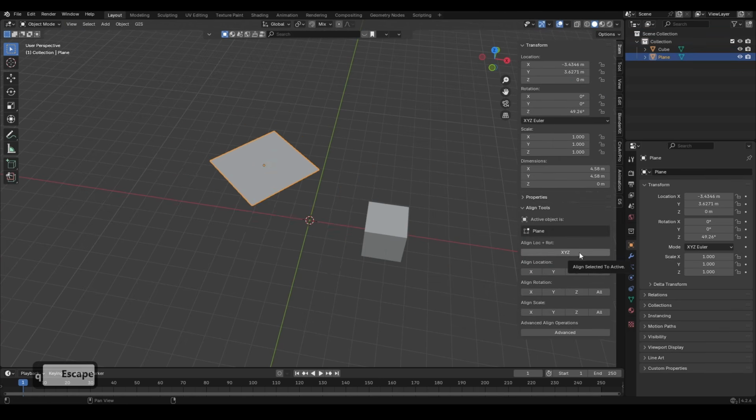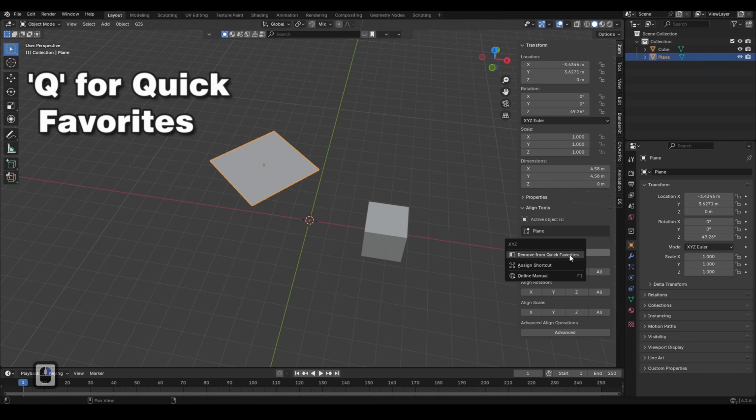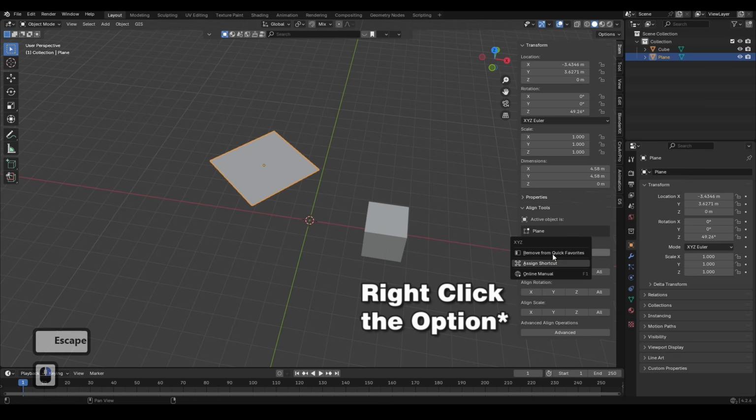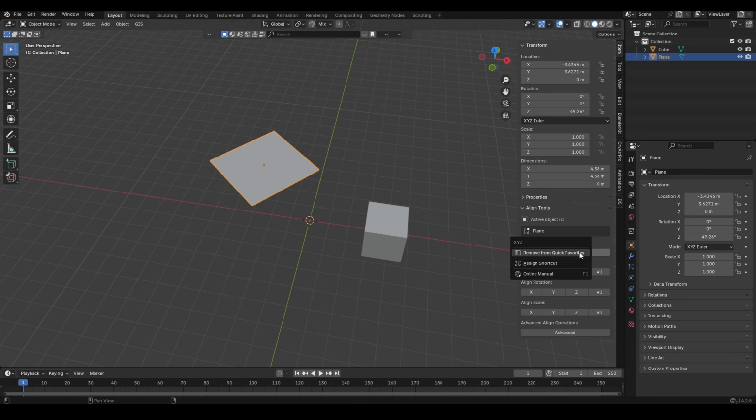Ideally you might want to have quick access to this by adding this to quick favorites. So you just have to right click and then add this to quick favorites. In my case, I already have this turned on, so just to show you, let's hit Q, and I'm going to remove this option from my quick favorites. So now that I don't have those, I'm just going to right click, add to quick favorites, and also use this one. So I'm going to add this as well.